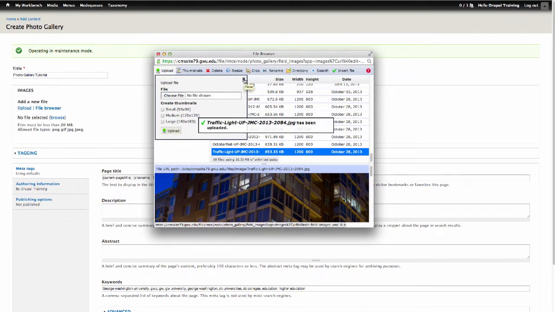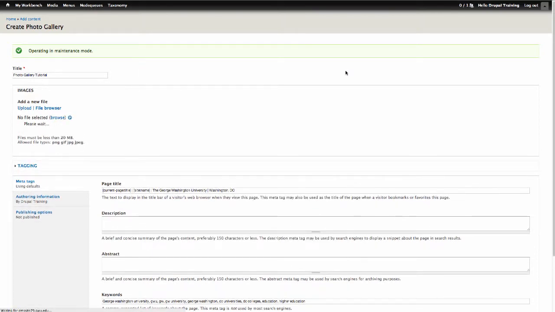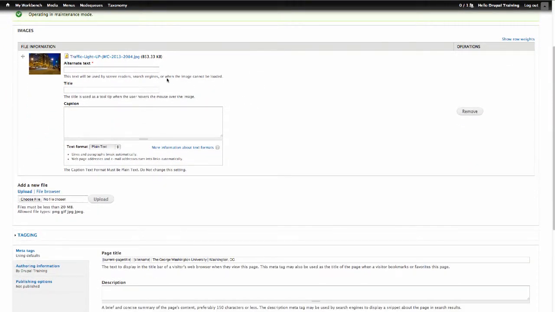Once you have your images uploaded to the server, select one and then click Insert File. You'll notice that a new required field displays. This is the alternate text field, which is used by search engine crawlers or whenever images cannot be loaded. But most importantly, it's used by screen readers for those with visual disabilities.